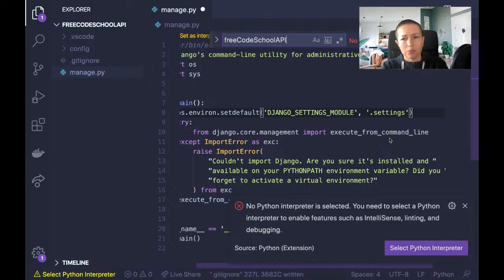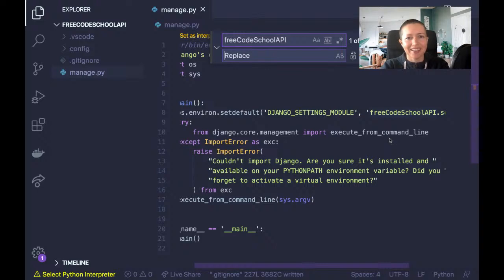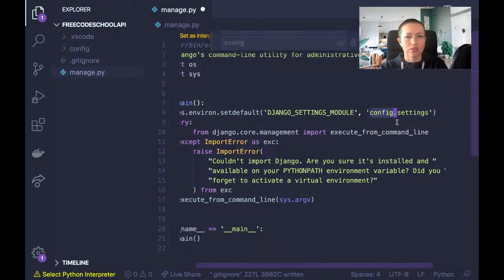And then, oops, undo. What did I do? No, exit. Yeah. One more time. Let me try that again. Find and replace. And then change it to config because that's talking about the folder name. That's a package in Python. Okay, so I'm changing that to config to access the correct folder.